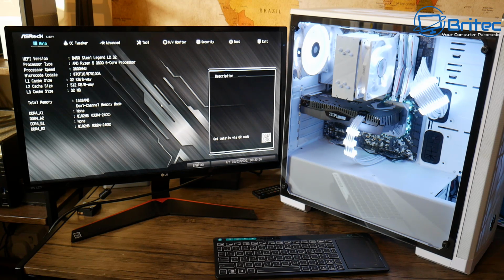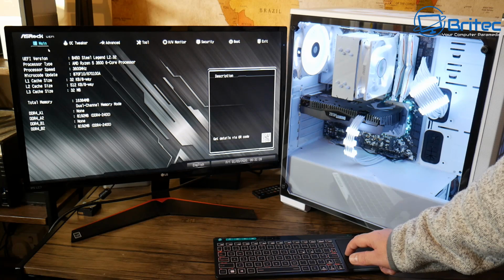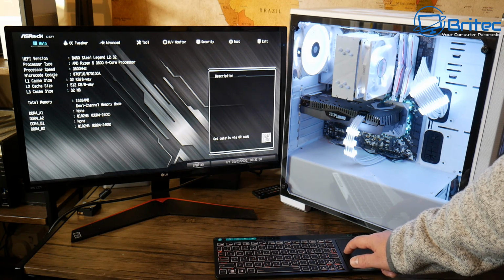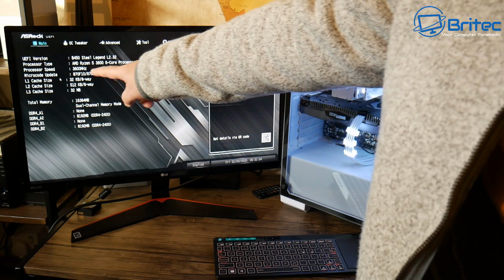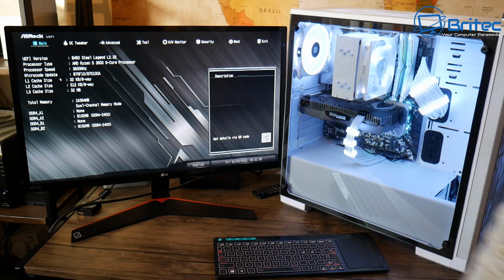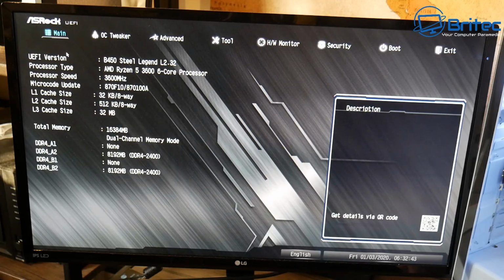Now, whether your motherboard is an ASRock motherboard like this, or whether it's an MSI motherboard, Gigabyte, Asus, whatever it is, you'll be able to do this method to resolve this issue and be able to flash your BIOS successfully. You can see here we've got an old BIOS. This is the B450 Steel Legend, and it says L2.32. That is the UEFI version of this BIOS, and we can go ahead and check and find out whether there's a BIOS update for it.